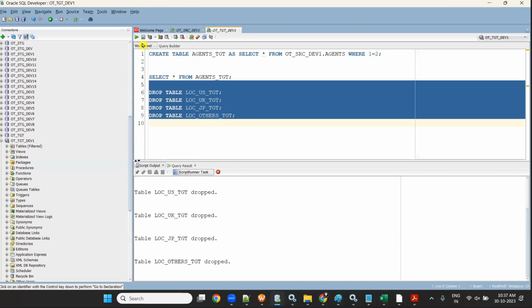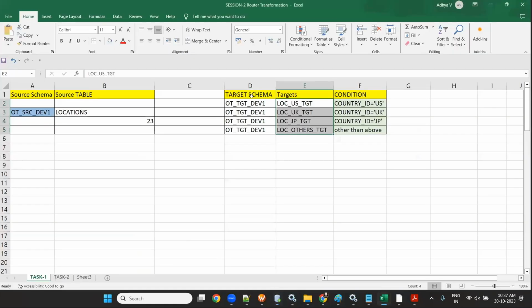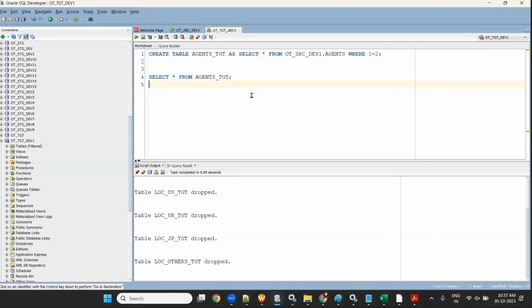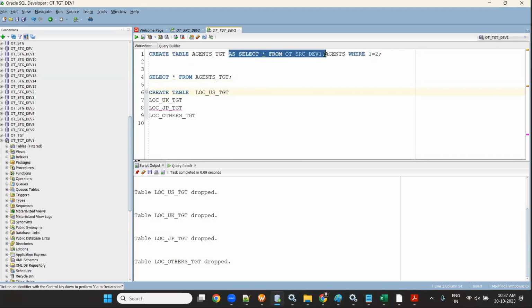Now I want these 4 target tables. What are those? Locations US TGT. So create them one by one. Create table locations US TGT as select star from locations where 1 equals 2, correct? I am creating a target table from the source table. Yes or no, please?